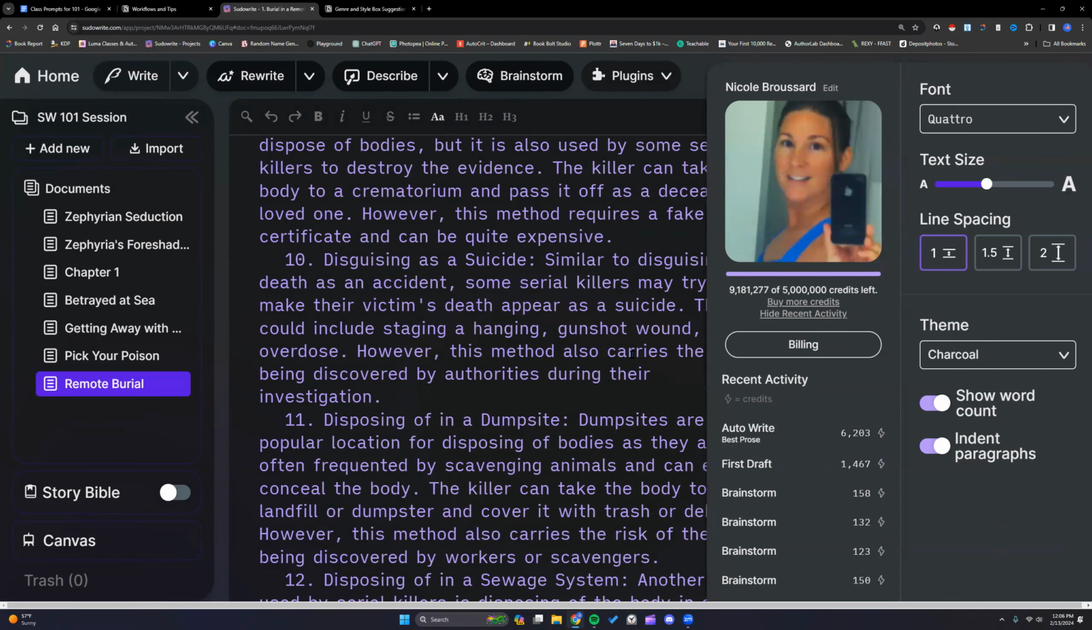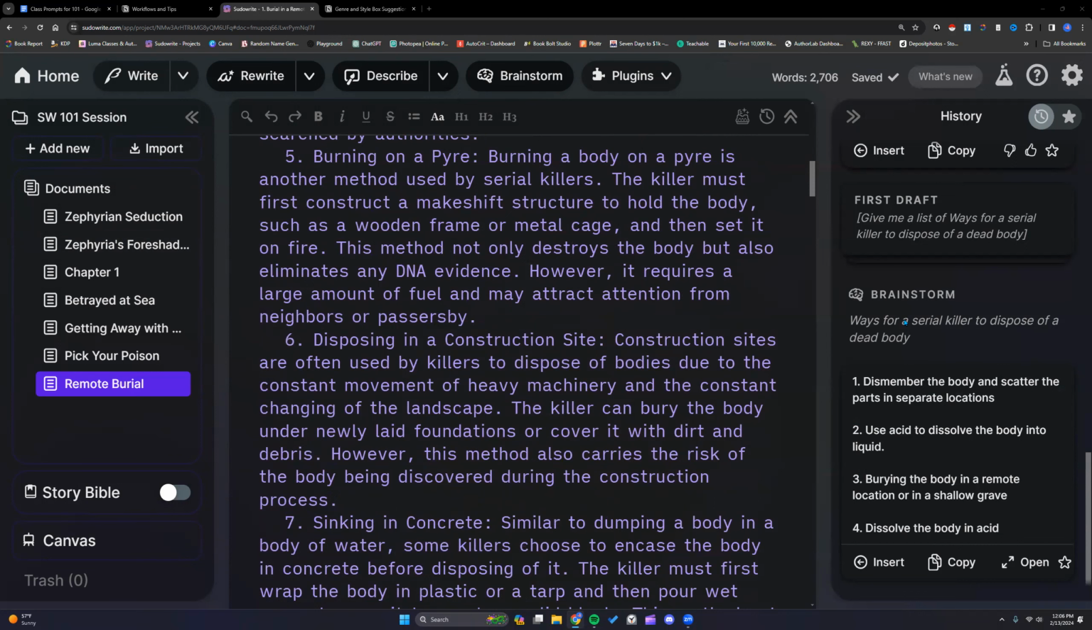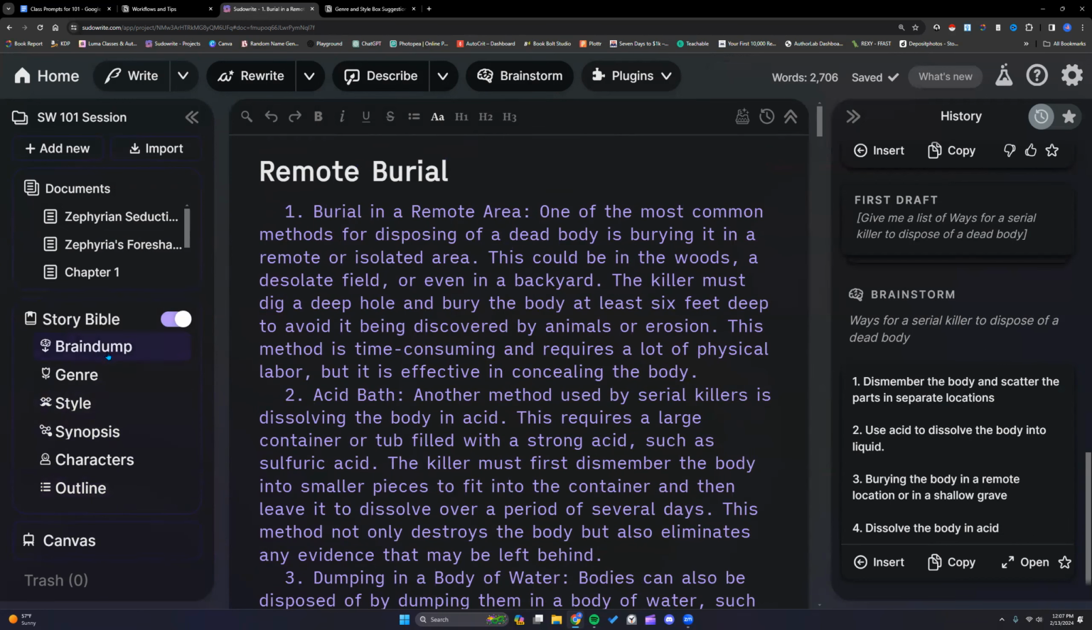And that costs 1,400 credits to get. Let's get a short story started. Story Bible is typically toggled off. If y'all want to go into Story Bible, turn it on. And now you have the boxes.